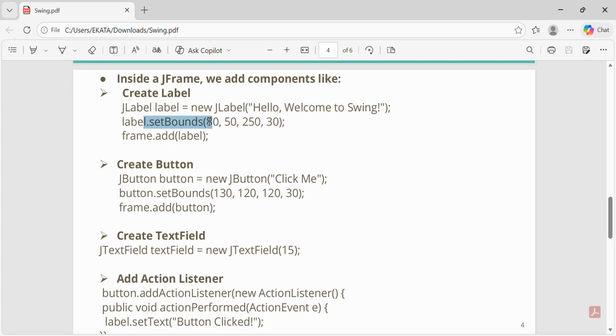Next is the setBounds function. This method is used to set the position and the size of the label. setBounds takes four values, or we can say arguments. The first value indicates the X position, that is distance from the left. The second value indicates the Y position, that is distance from the top, the third value indicates width, and the fourth value indicates the height. So here 80 is the horizontal position, 50 is the vertical position, 250 is the width, and 30 is the height.